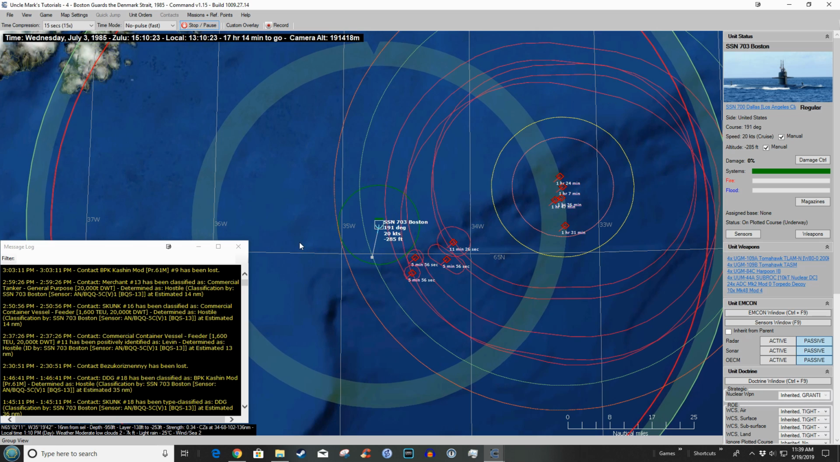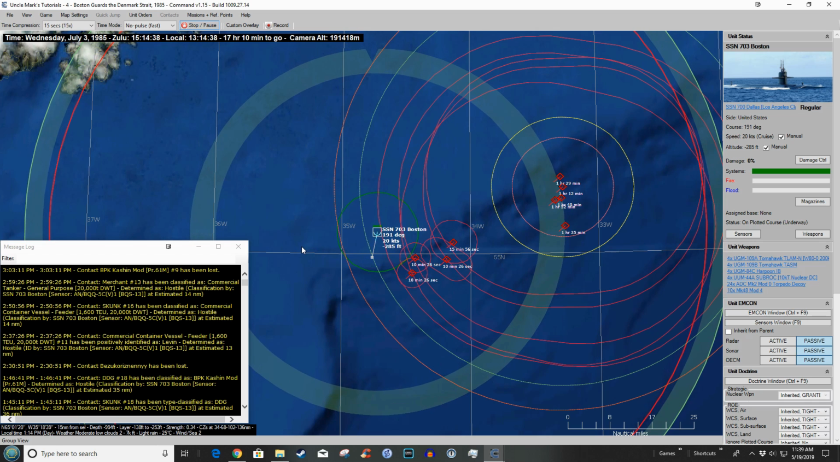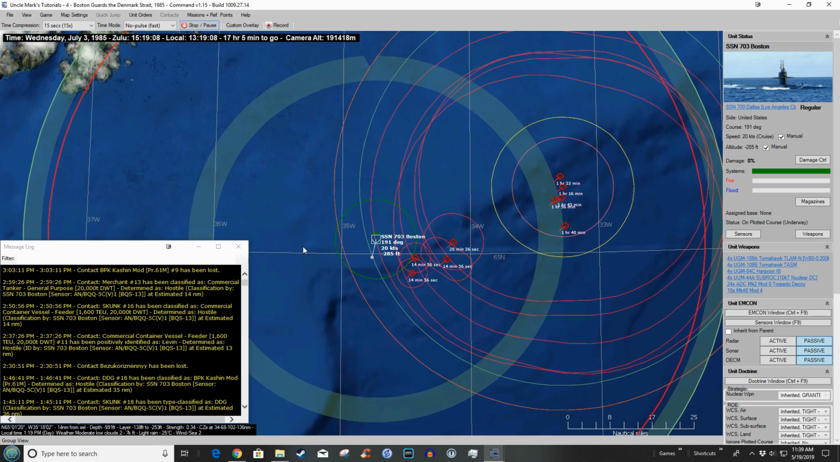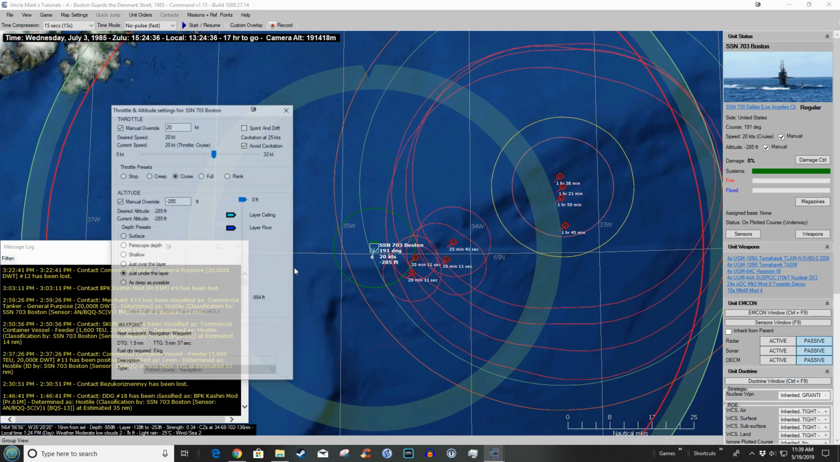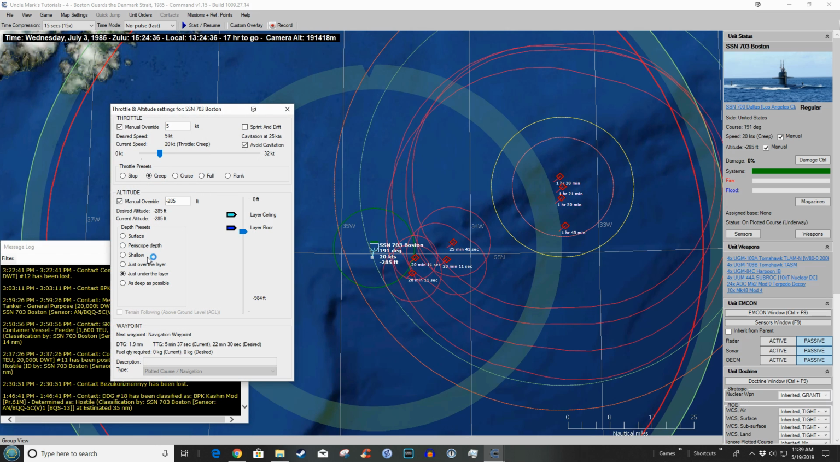Right. Let's close them a bit. Let's close them a lot. Stop. Creep. I'm getting real quiet because it's making me nervous. Just over the layer.